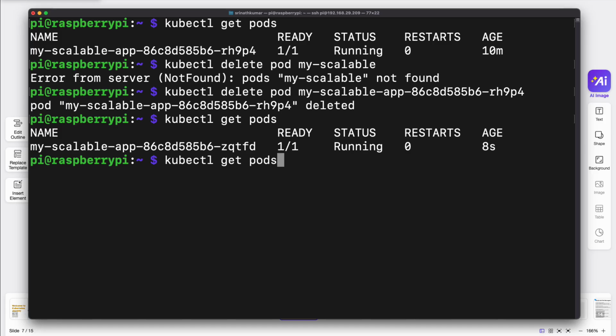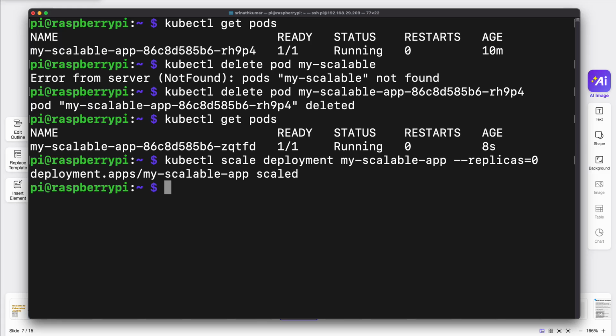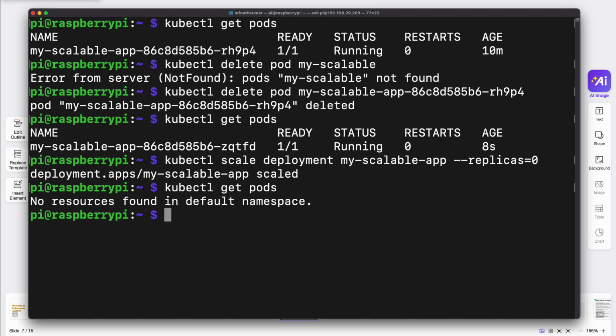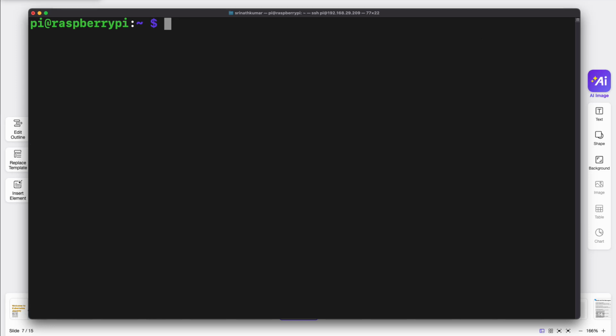So here is another example. If you try to delete any of the pod, it will create another pod just to maintain that replicas to 1. You can see the deleted one is RH9P4 and the created one is this one. So replicas here I keep it 0. Now if I run the kubectl command, there is no pods. So we'll create a fresh one to understand this expose command.